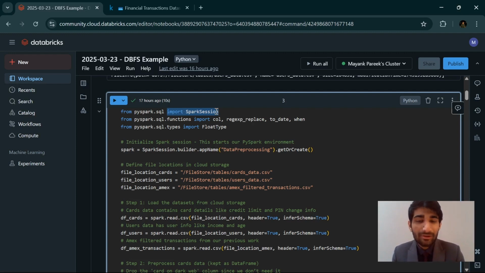Then we are going to use to_date, because our date is also not of type datetime, it is of type integer, or I would say text. So I want to convert that text or string type into a datetime type. Then we have the when function. After that we have the types as well, and we are getting the FloatType, because I want to set the updated columns, which are my credit limit, yearly income, total debt, and per capita income, to type float. That's why we are importing that as well.